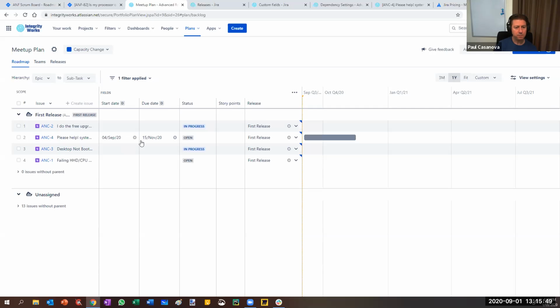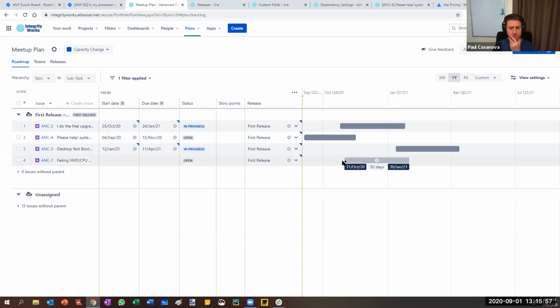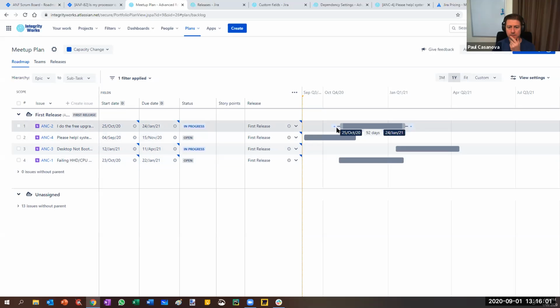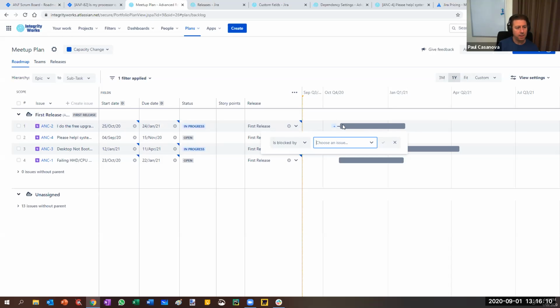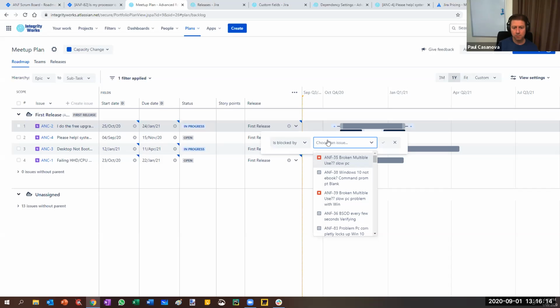So now if I expand out first release, we can see these bits. And let's just set some dates here for our epics. Okay, so you can see that it's setting some dates here. And okay, we can set up a dependency in this way. So I can say that ANC2 is blocked by ANC4. So let's see what happens here. ANC4.